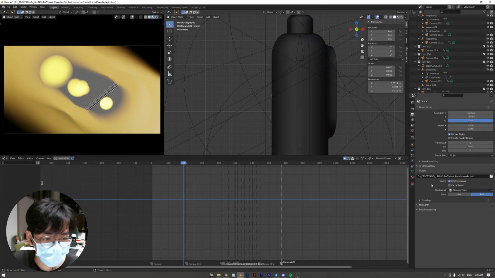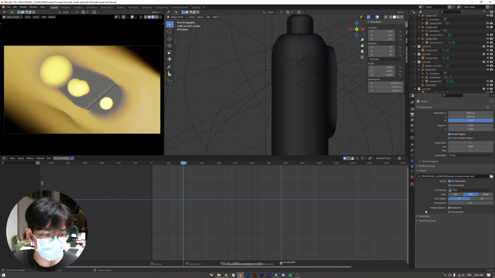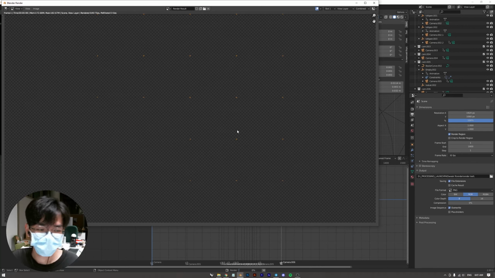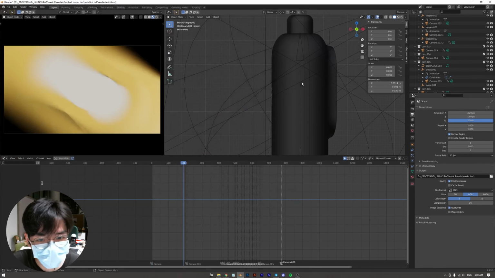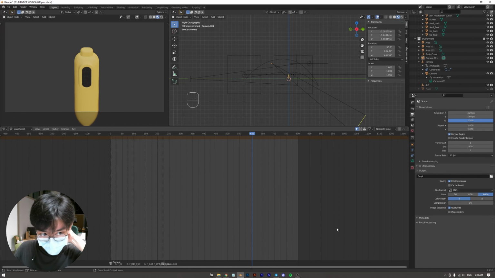Yeah, and when you're happy with everything, you just have to change everything back to PNG, make sure that there's no compression. In render, just click on render animation and wait a night or two, and yeah, it should be done. I think that's about it. I think that's everything that I know so far in Blender.